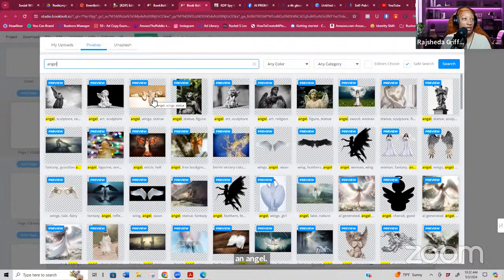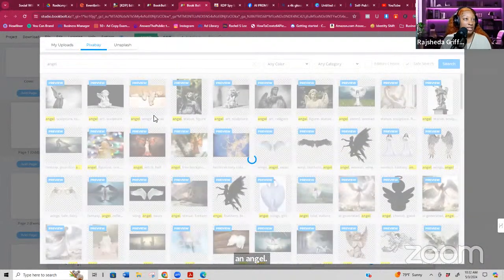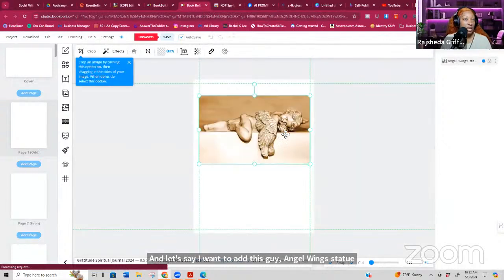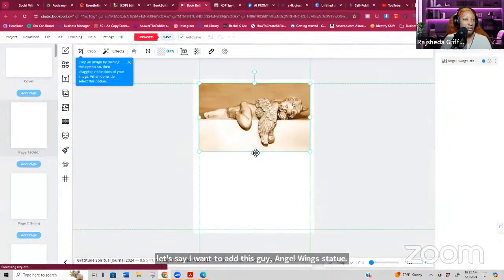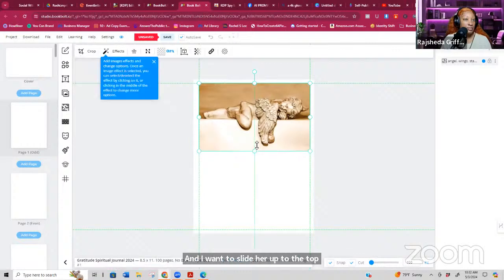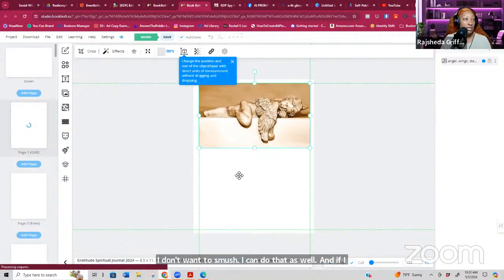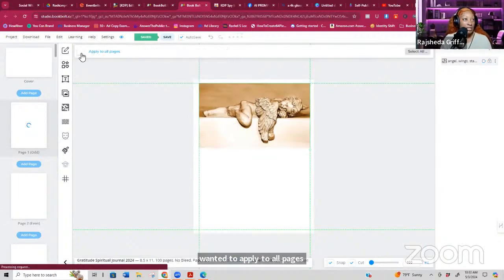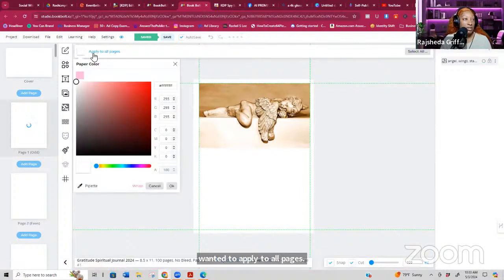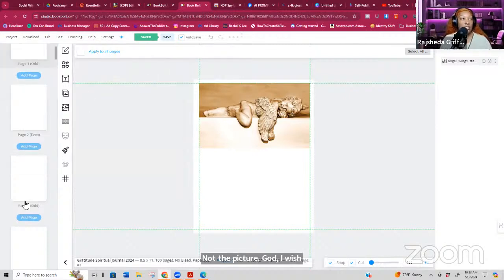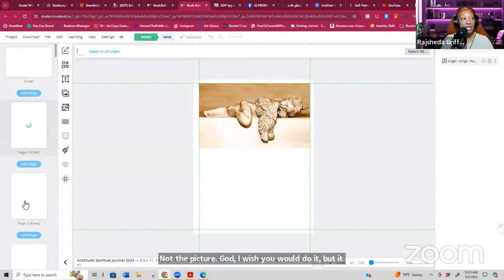And let's say I want to add this guy, angel wings statue. And I want to slide her up to the top. I don't want her smushed. I can do that as well. And if I wanted to apply to all pages, I would select, click on it, or the color. I'm sorry, that's a color, not the picture. Oh God, I wish it would do it, but it won't. But anyway, you can decorate all these pages how you want. Okay. And so that's the image part.